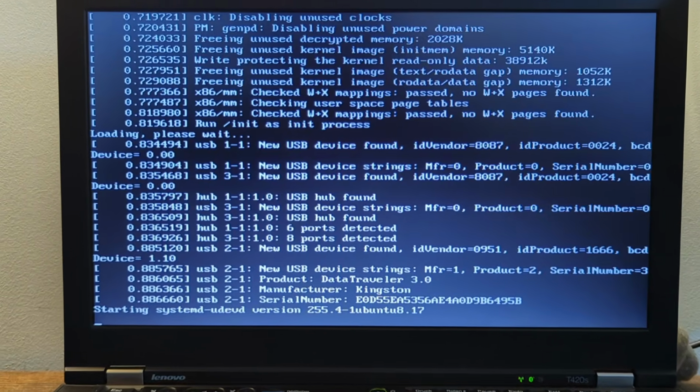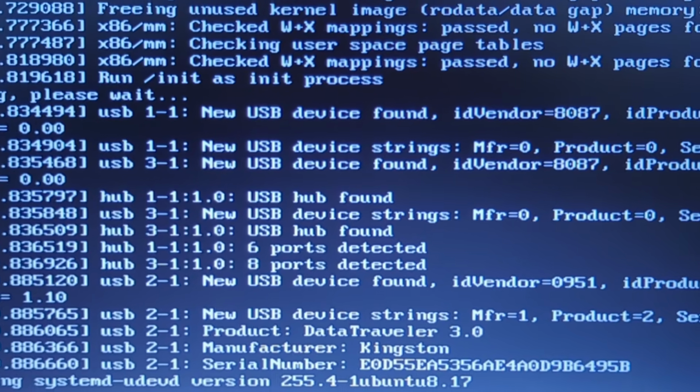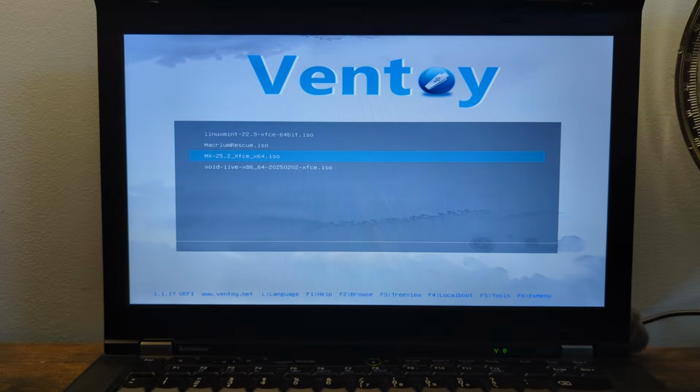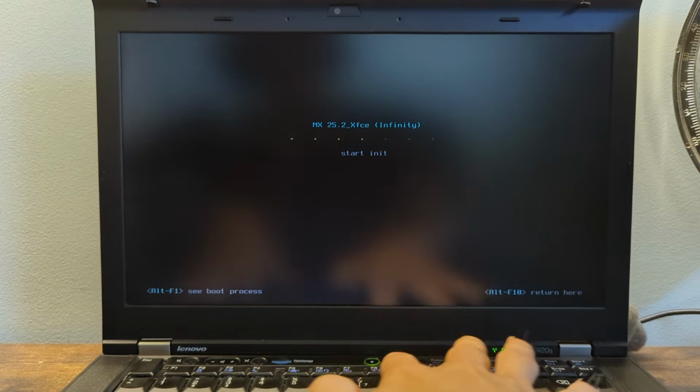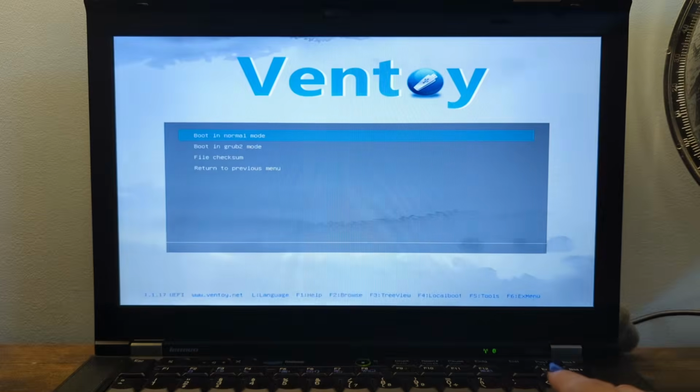Oh yeah. Wait, did it just freeze? So let's see, does MX have the same issue? Let's just do systemd. Yeah, I don't think we're booting, I cannot even change the brightness. So let's try Void then.